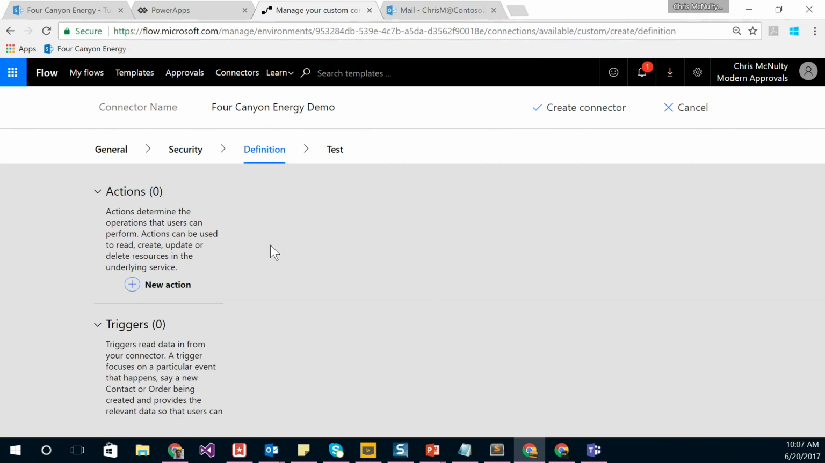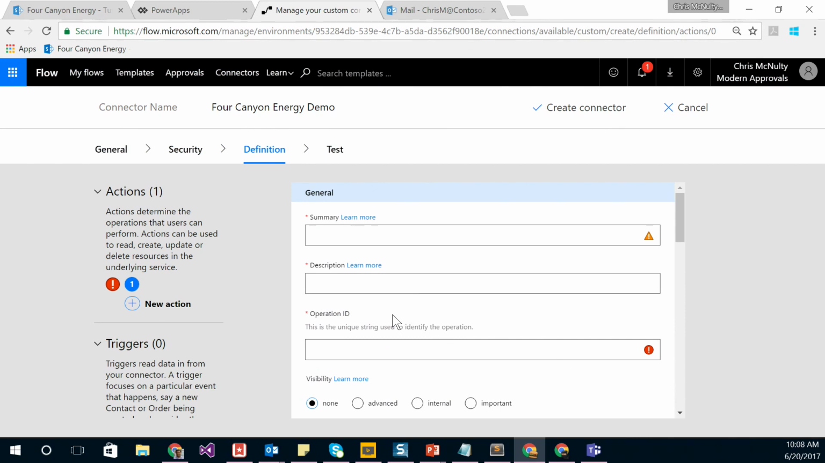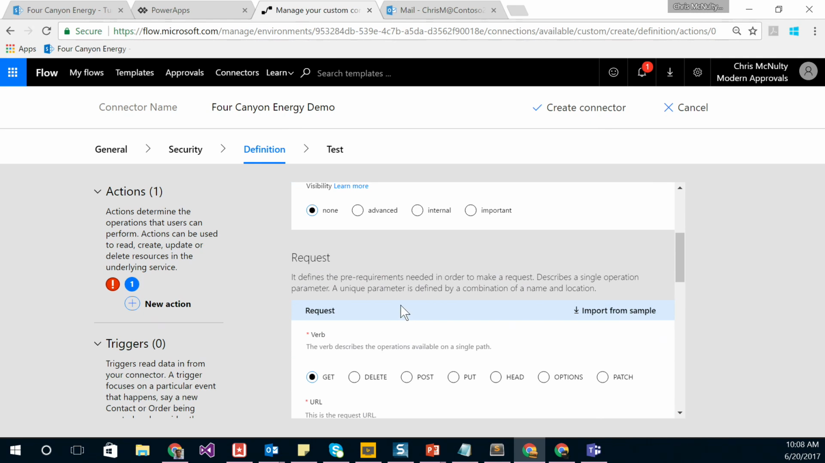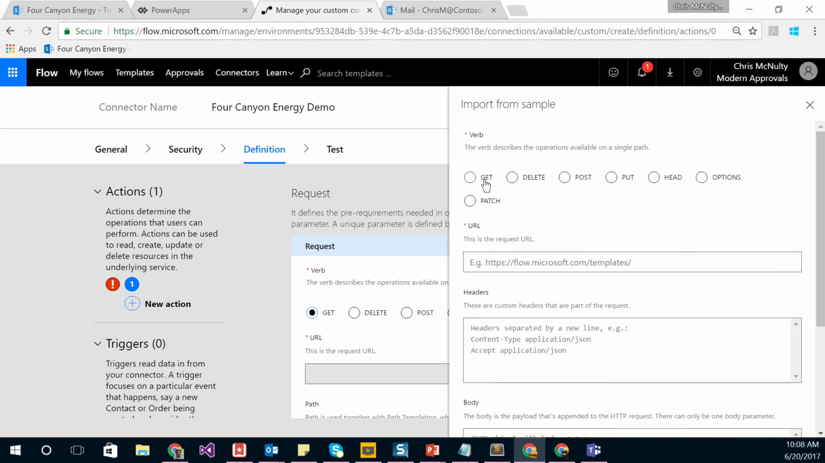Now, what I want to do here is define the actions and triggers that will then be used by my end users in Power Apps and Flow. To do so, I'm going to click on New Action. The first thing it asks me for is a summary and description of my operation. And I can actually import this from a sample. So let me go ahead and click Import from Sample. And the operation that I want is a get operation.